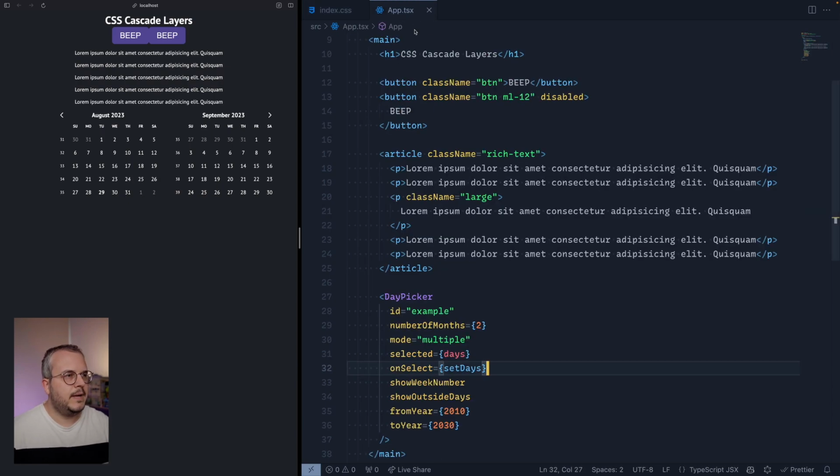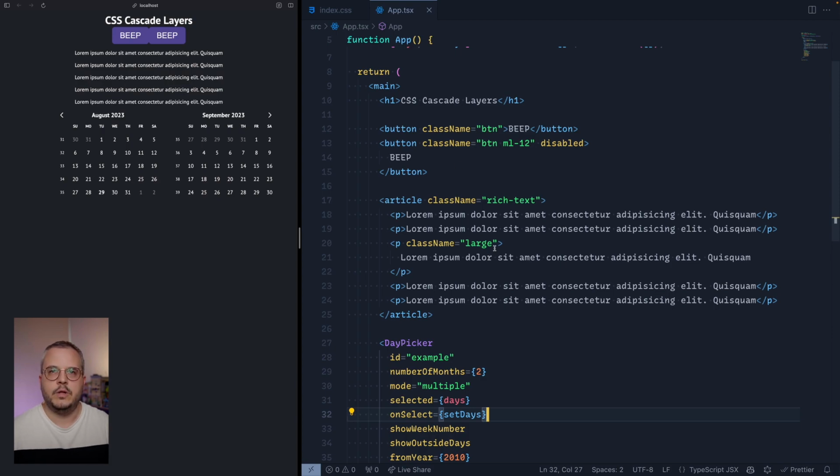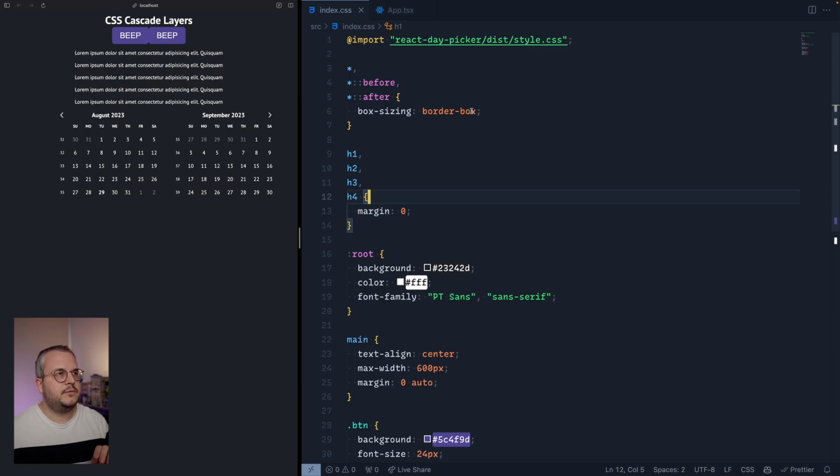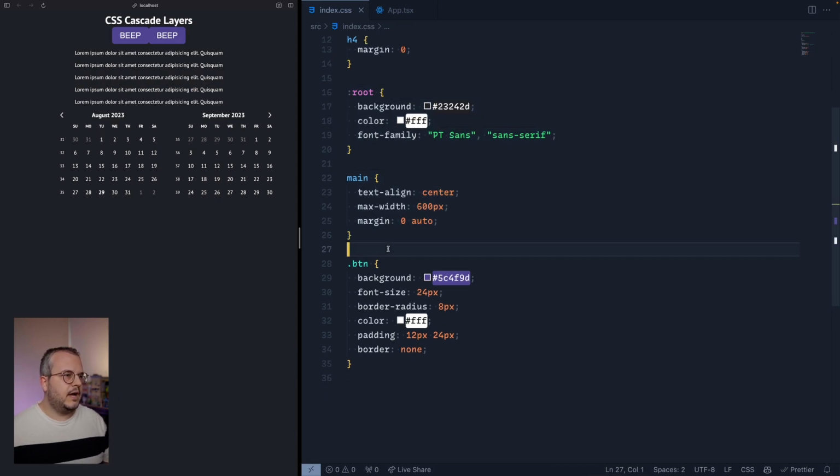As for the HTML or JSX part, there's just a few components with a few class names that we will touch in a second. And then we have our just plain CSS file that firstly imports our React DayPicker styles. And then we have a global CSS reset that you would see in your own project as well. But it's just a small portion of it, it's not a complete reset. And then we have a few global styles to put things in center, and we also have a little bit of styling for the button component.